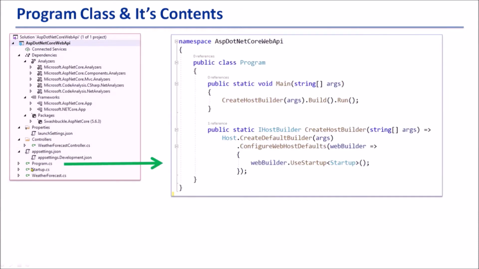Now let's look at the Program file. This is one of the most important files in this application. Actually, the Program file is a class. This is the class content. In the Program class, we have a method, namely the Main method. Therefore, this is the entry point of the whole application. Inside the Main method, we are calling a method CreateHostBuilder. This is the CreateHostBuilder method.